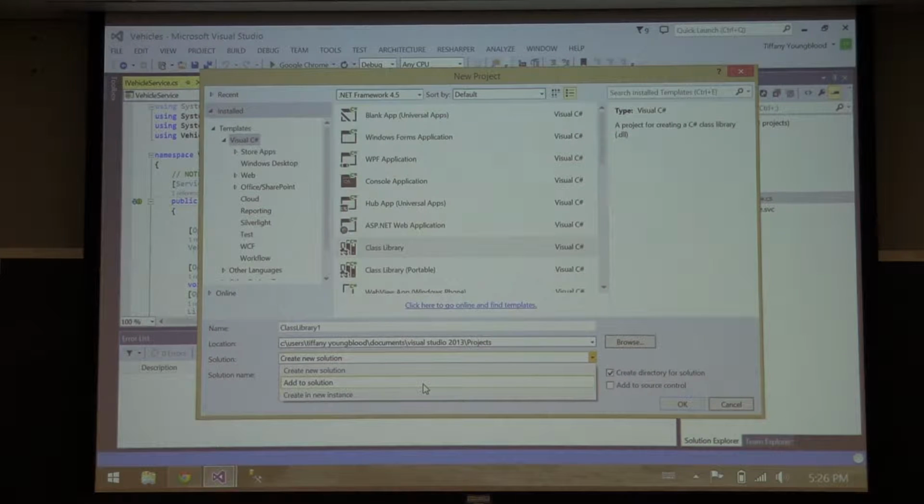Could we have created a new solution altogether and then just added it in later? Sure, yeah, you can. You can pull in any of your projects as a reference and add the reference to it.